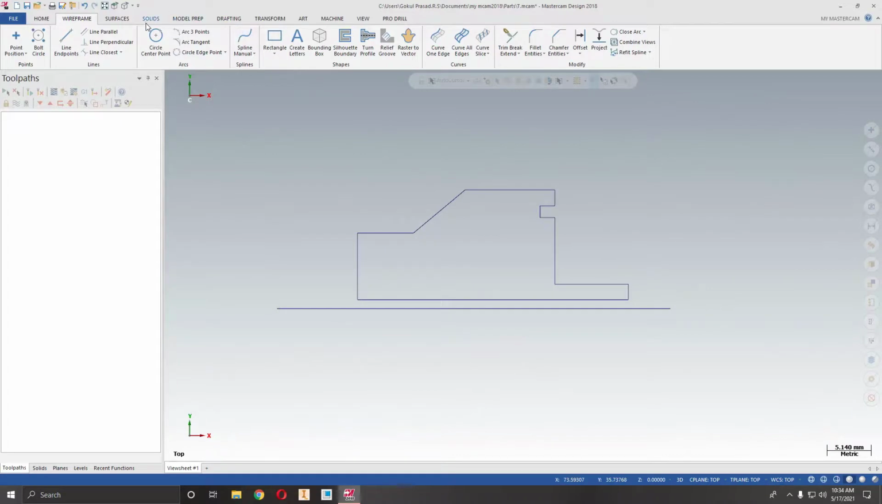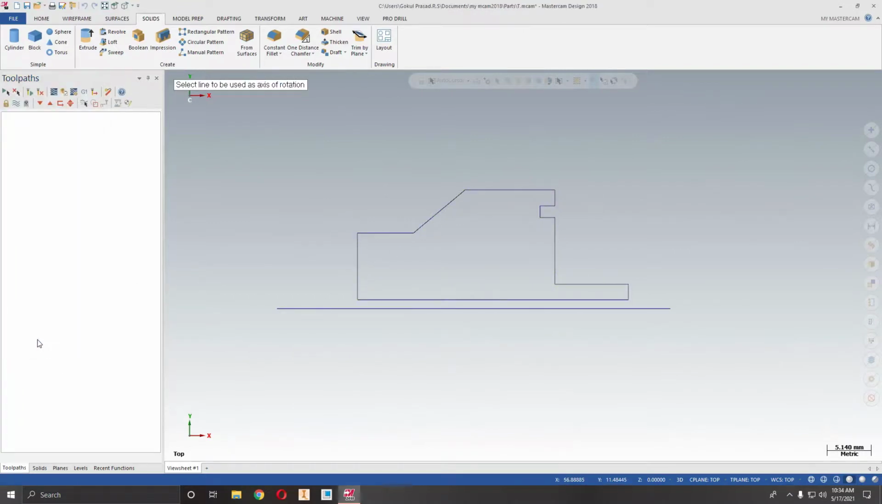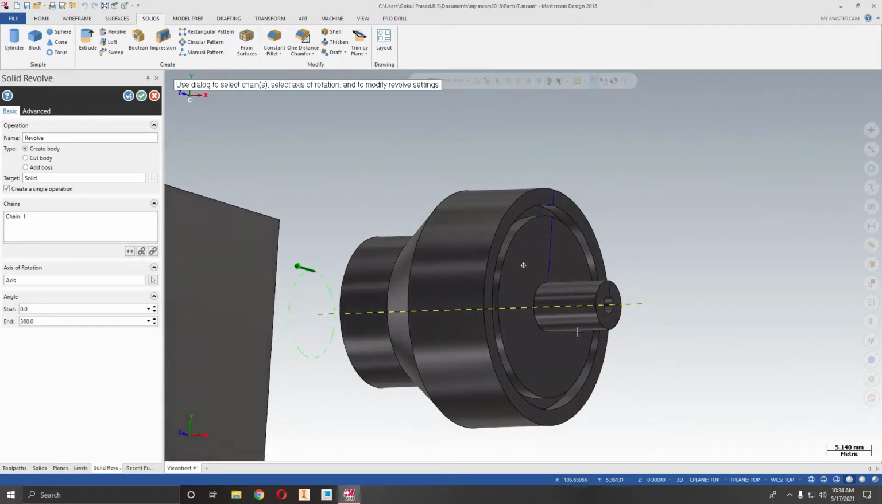Now I will go to solids and select revolve, select the chain and click OK, and it asks to select the line for the rotational axis. So I will select the center line. See, the component has been created.